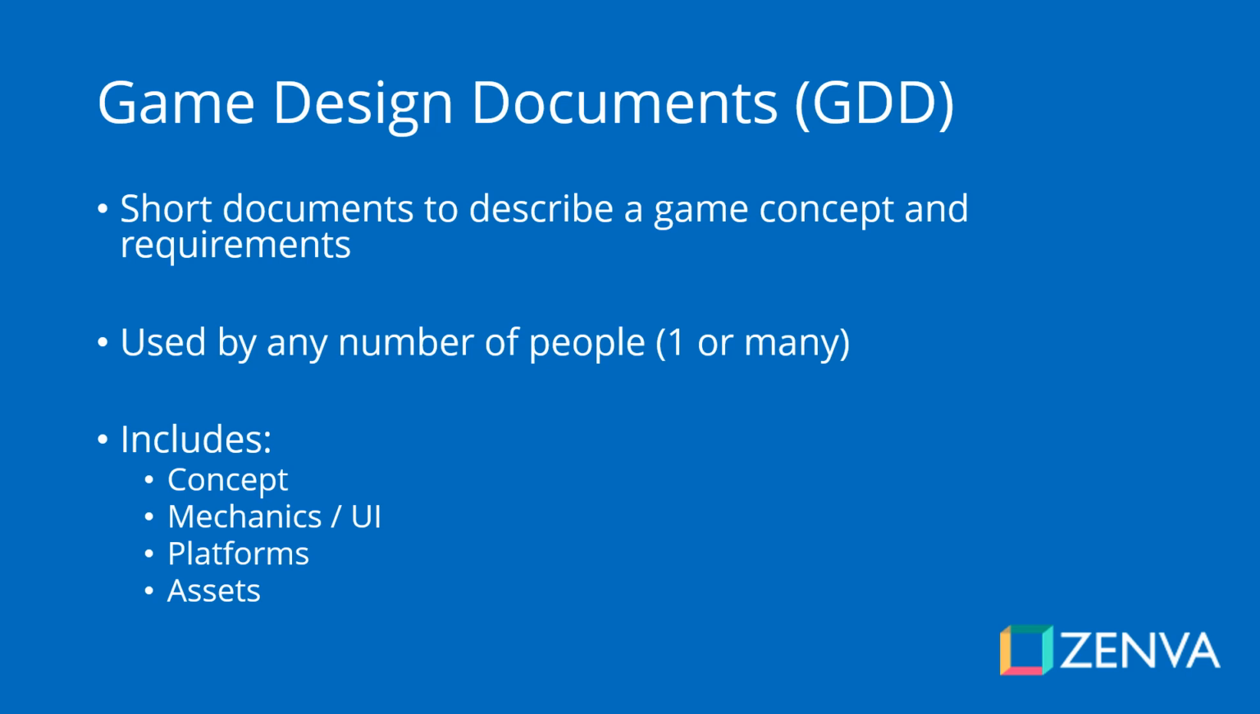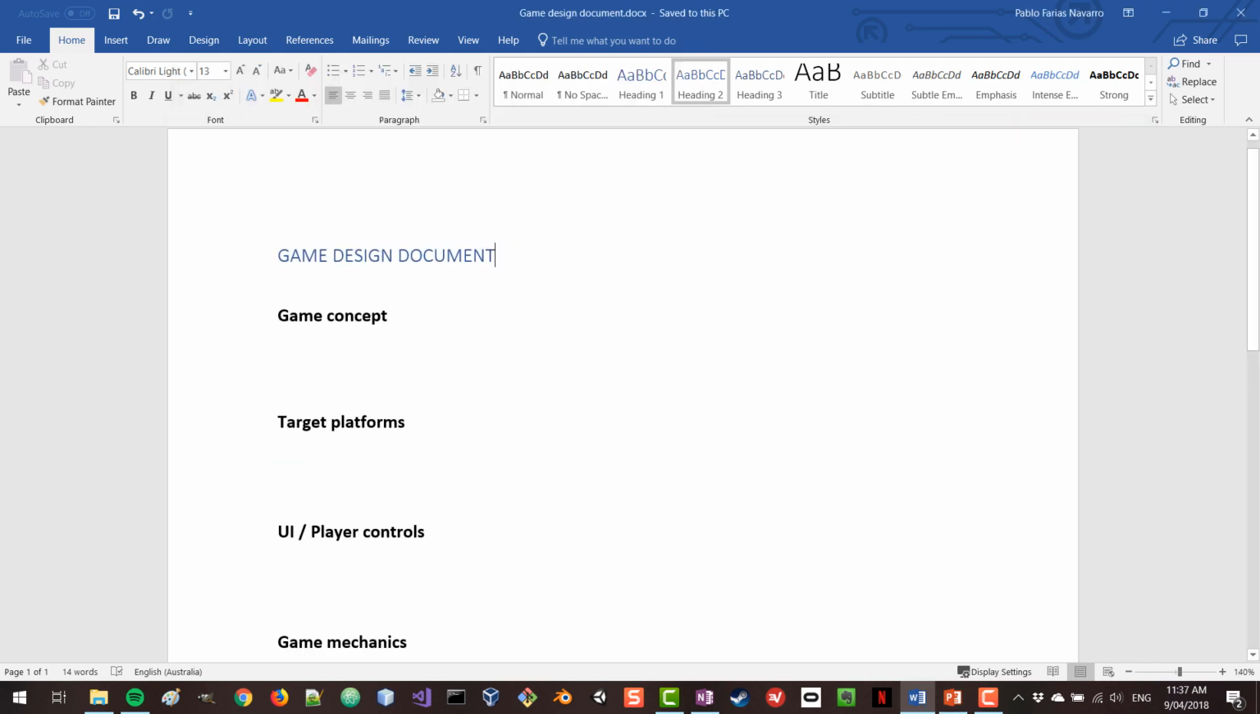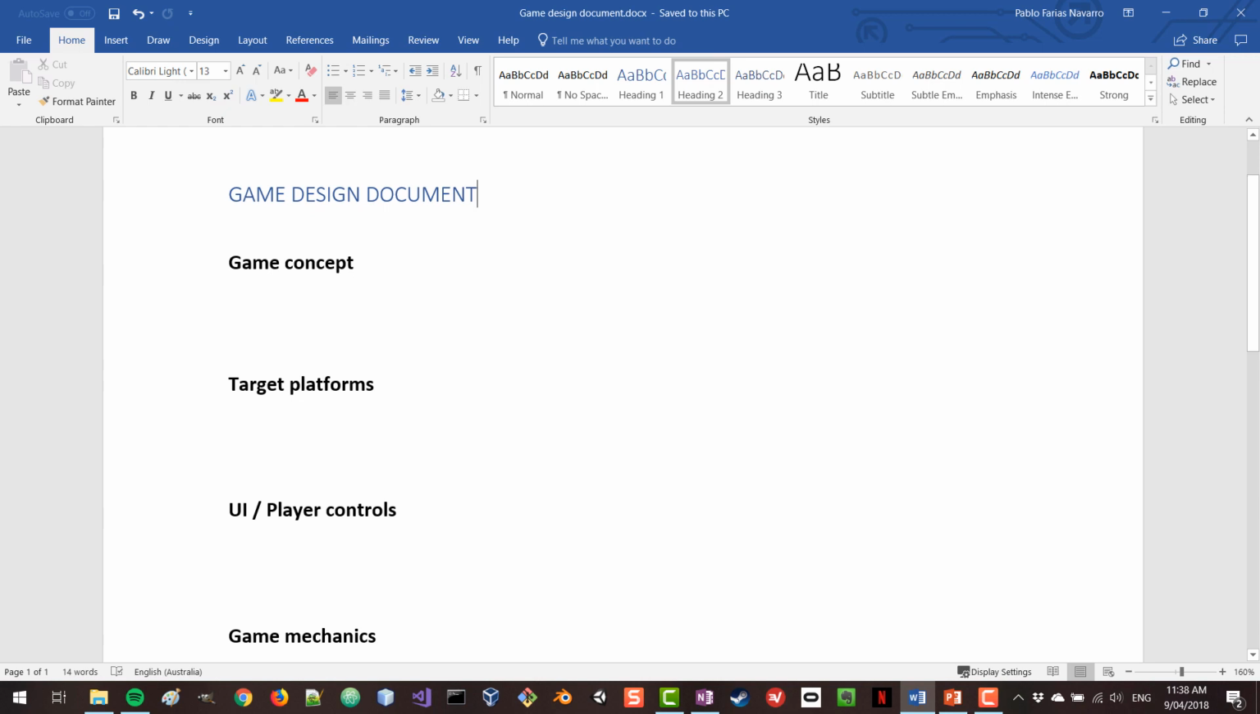So let's go through an example. I've prepared a simple template here that we can use for our own game. Of course, we already know what the game looks like because it's already been finished, but I think it's still good to go through this process.